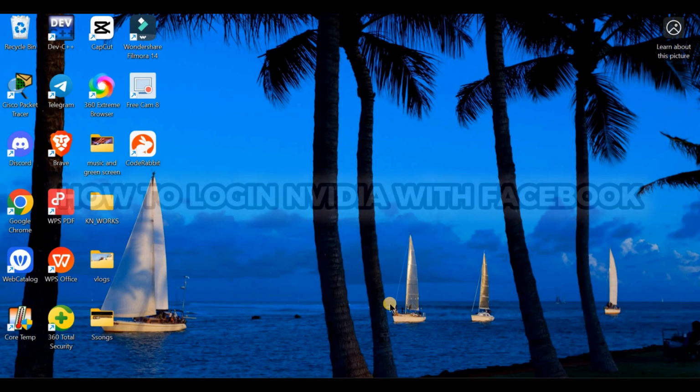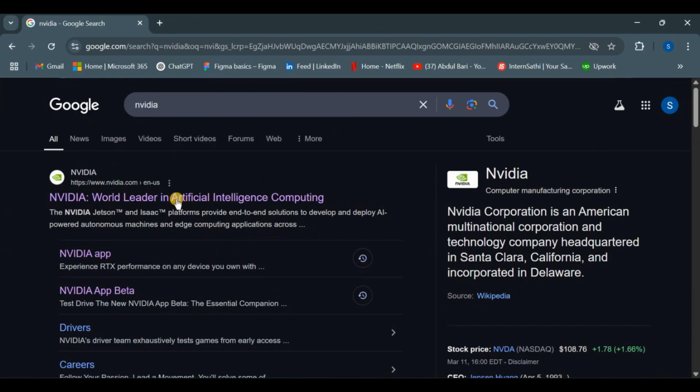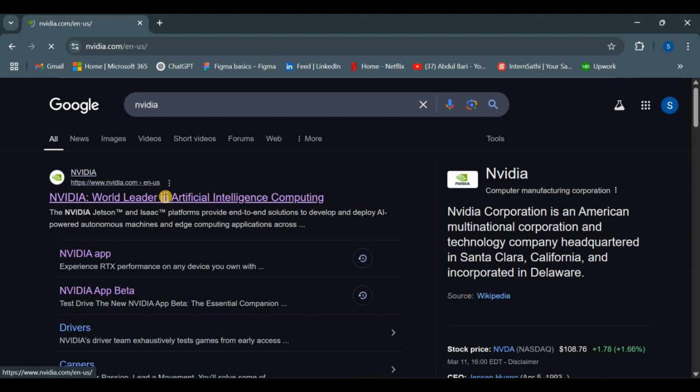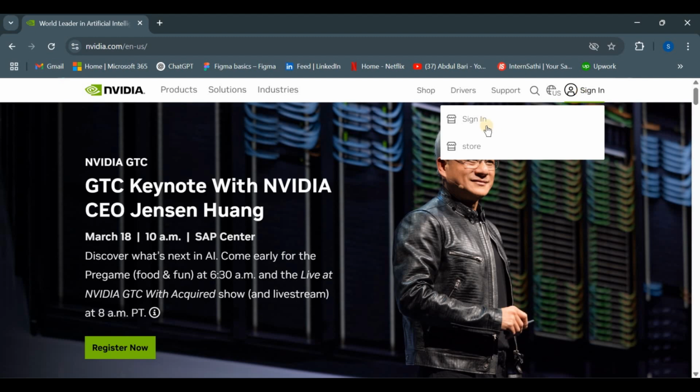Want to log into Nvidia with Facebook? Here's how to do it. First, open your browser and go to Nvidia's login page. Here you will see a sign in button at the top right corner. Click it.